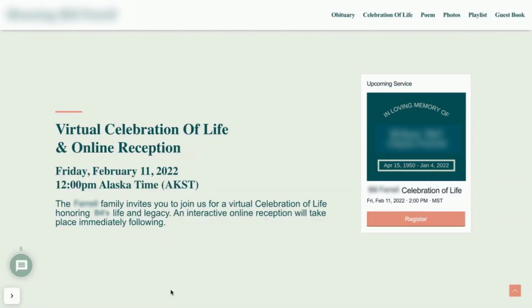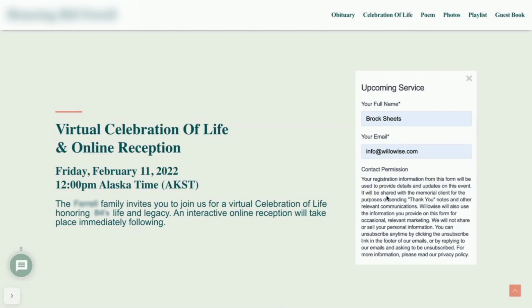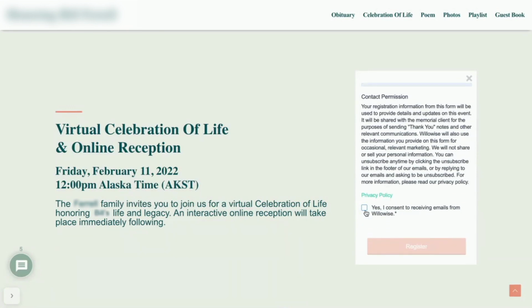Willowise services begin with the registration process. There will be a registration widget built into the memorial website that allows people to quickly register for a memorial service. To reduce friction during the registration process, we recommend only requiring names and email addresses from registrants. However, if you intend to mail physical thank you cards or make calls or send text messages, we can also add physical address and phone number to the registration form.